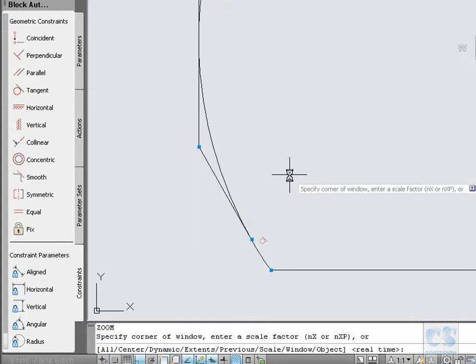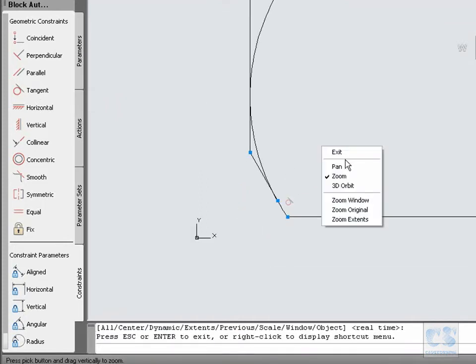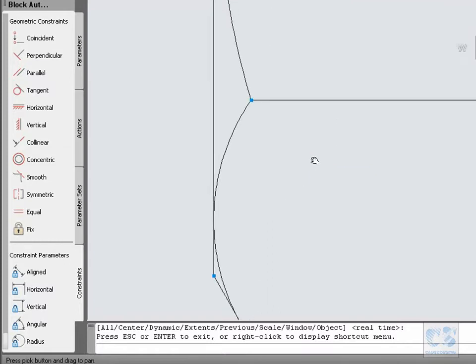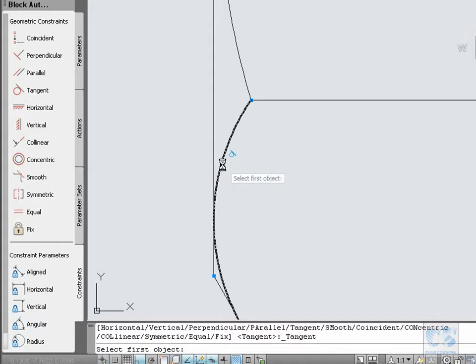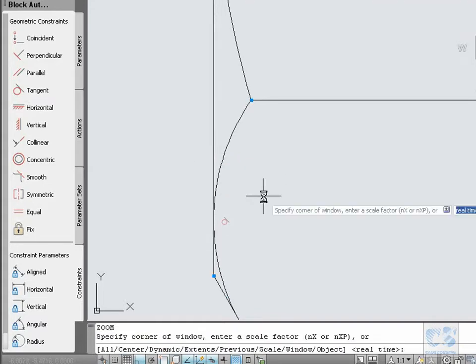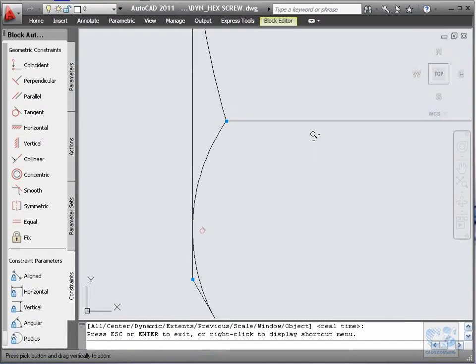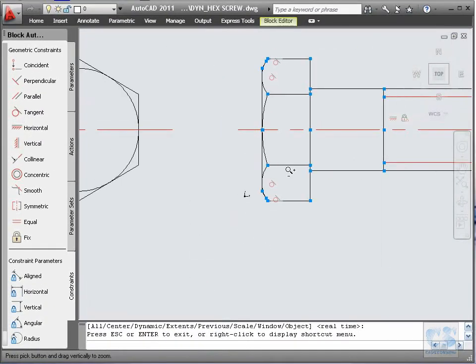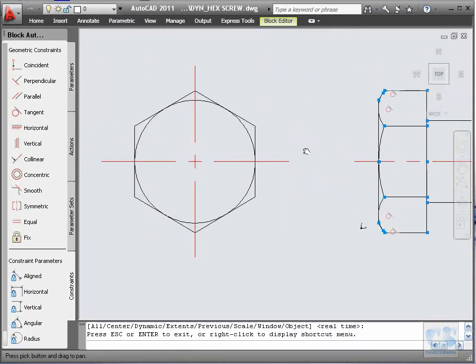Now we zoom back and pan a little bit like this, and we will add the tangent constraint between the arc and this line. Okay, for now we are done with the side view, so we are going to zoom out and bring the front view in the graphic area.